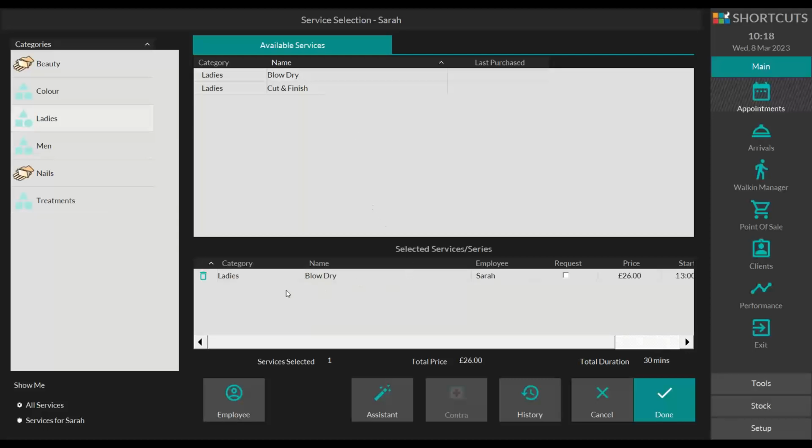Now you'll notice as I've made this appointment, I get an overview down the bottom, and it is always worth keeping an eye on this, so we can just backtrack and read this back to the client if applicable. So we can see this client is booked in for a blow dry. They have chosen the employee Sarah, and the price is going to be £26 with a start time of 1 p.m.